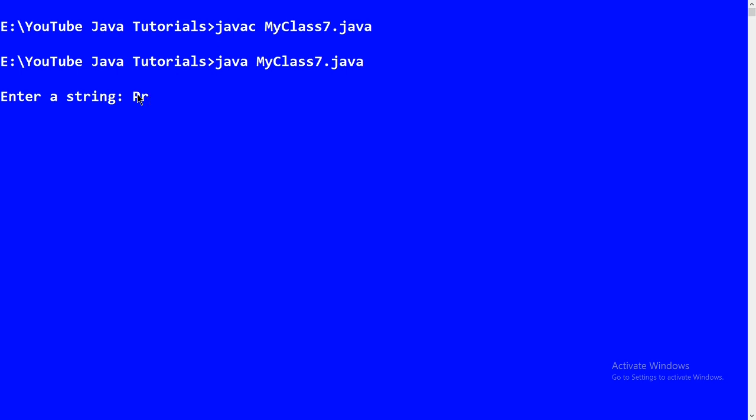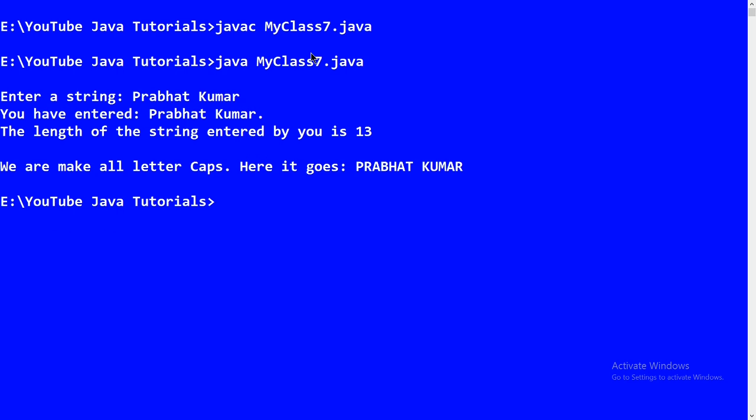I'll just write my name. So it's Prabhat Kumar. This is my name, and now I'm going to enter it. You have entered Prabhat Kumar, and the length of the string entered by you is 13. I know my name is 12 letters, and then there is this blank space. See, 3, 6, and then 7, and then this blank space, 8, and then 5, 13. So the length of the string is 13.